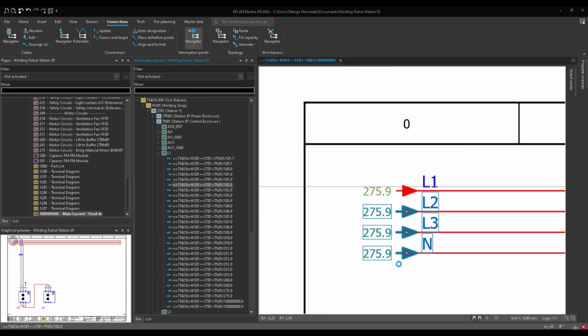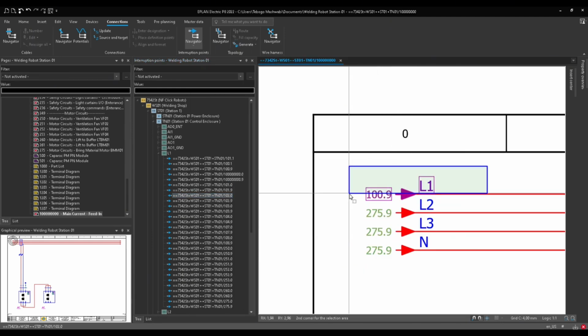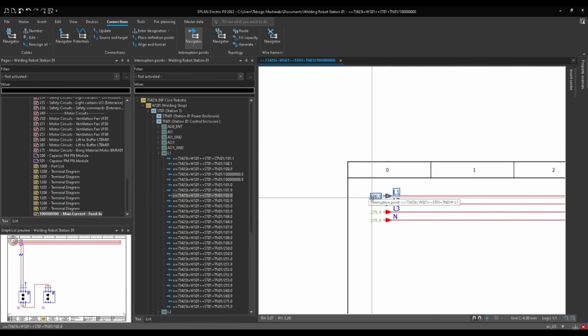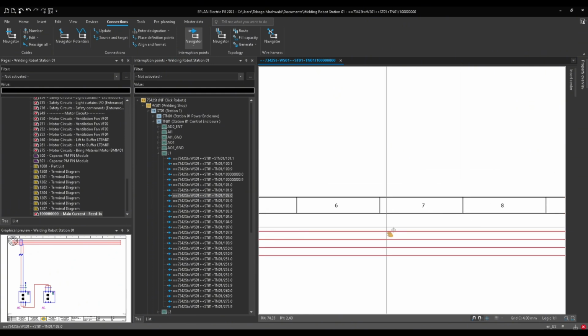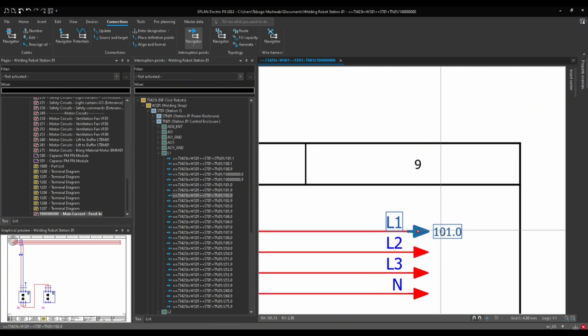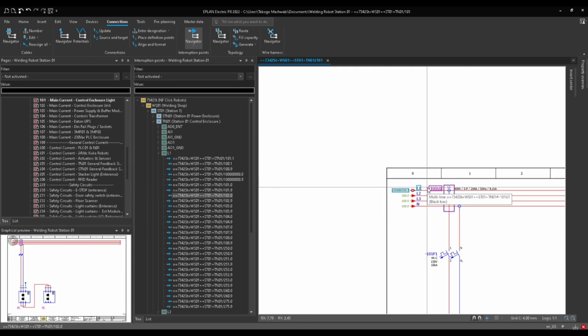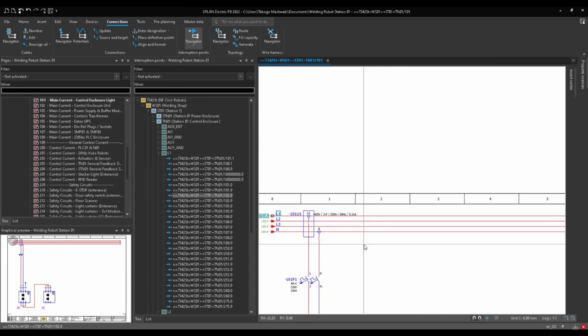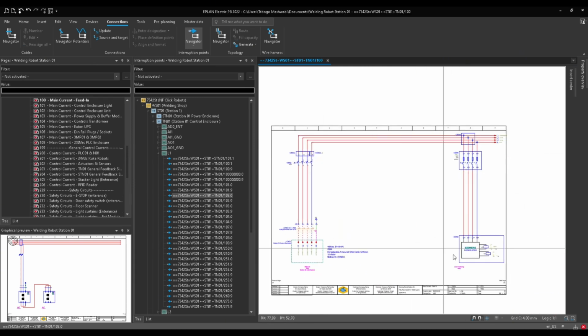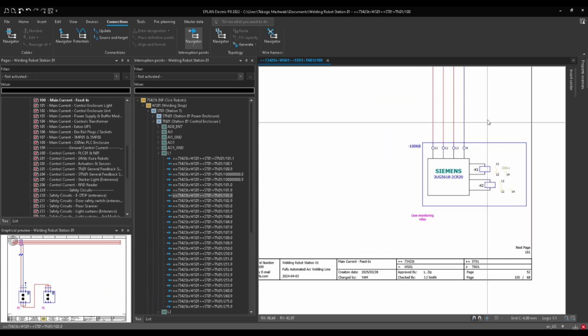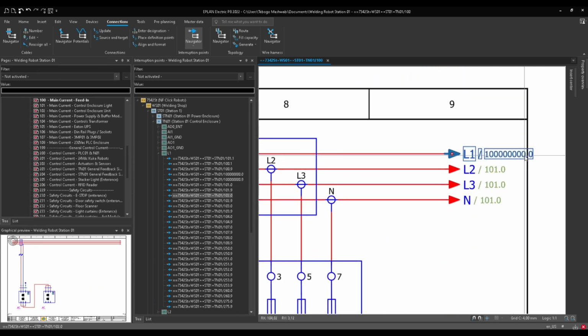So therefore, if I say OK to that, you can see now it changes and it says that it's coming from 100.9 and it's going to 101.0. So if I F click on that one, you can see it's going to here. And if you go to page 100, so this is page 100, as you can see, and it's going to page 1 million.